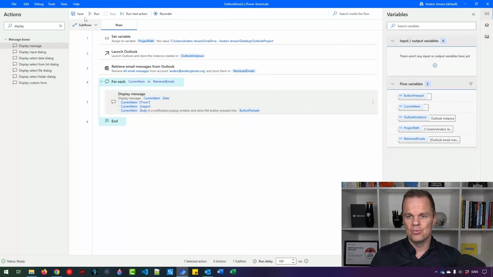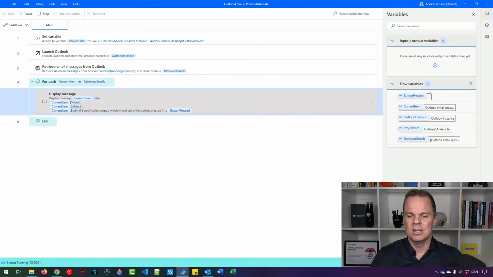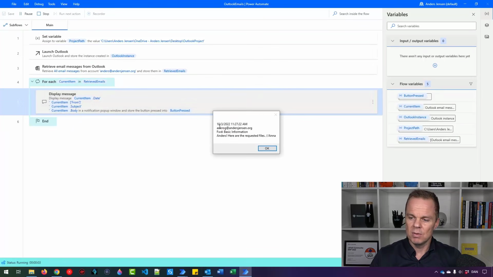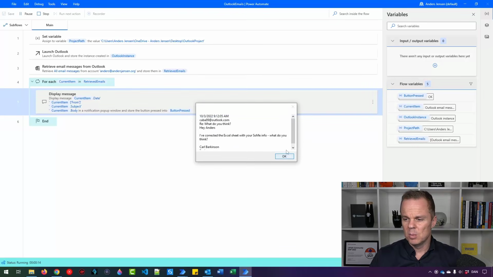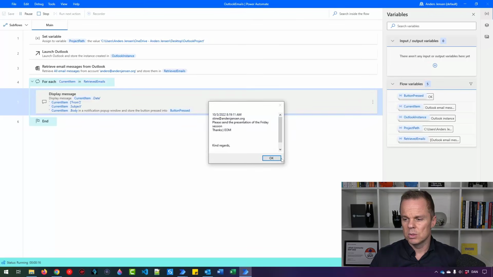Now let's try to run it to see that we can actually write out this information from the emails. Here you have it. We have the date time here, the email, the subject, and then the body. For the next email, we have it here. And similarly for the two other ones.